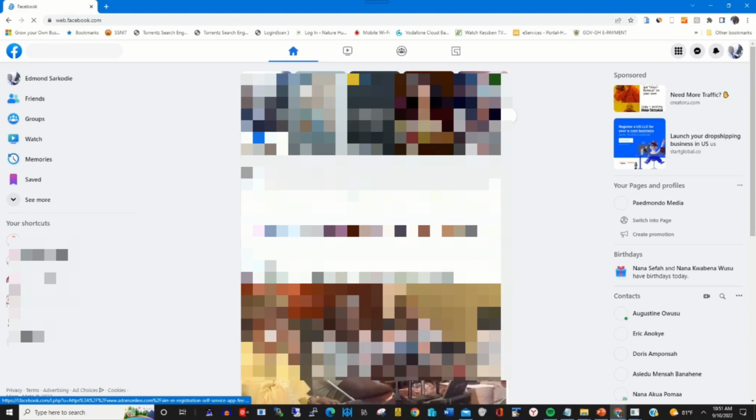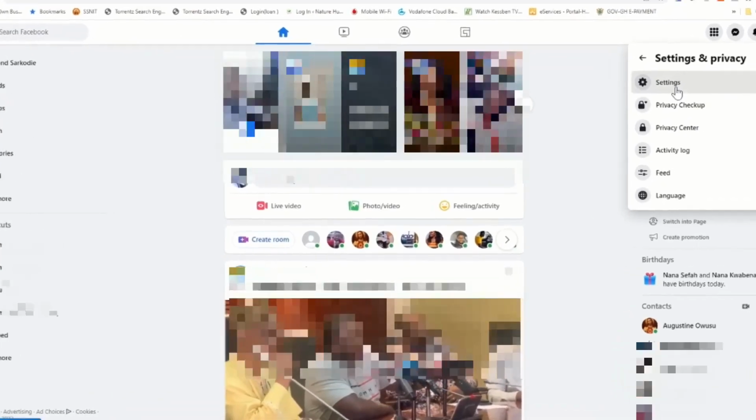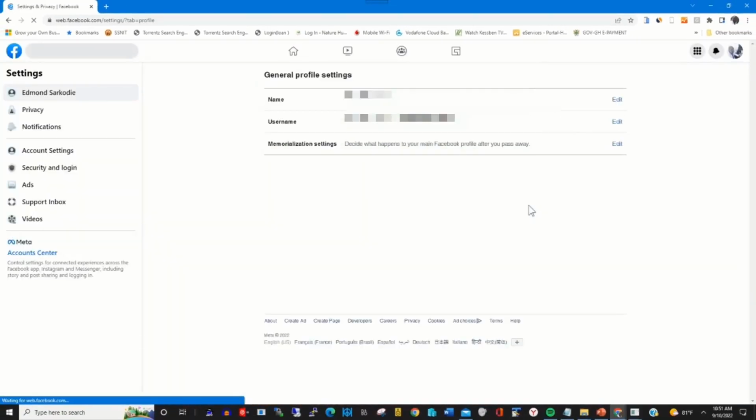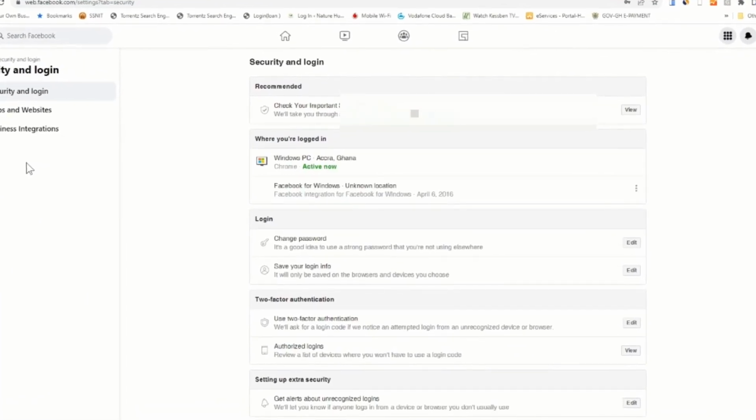So this is my Facebook web portal. To enable two-factor authentication, on the top right corner, click on accounts. Then click on settings. Then click on security and login. This will prompt me to enable two-factor authentication on my Facebook account.